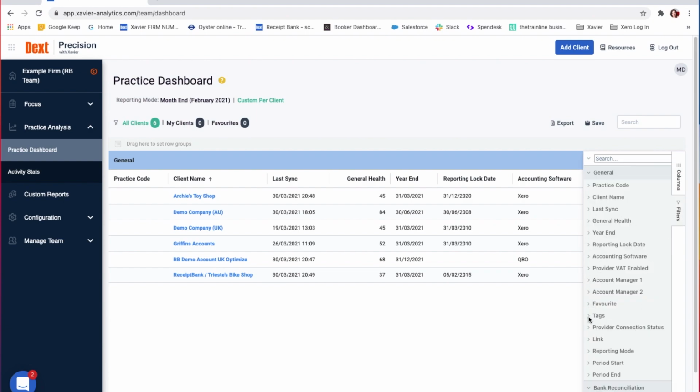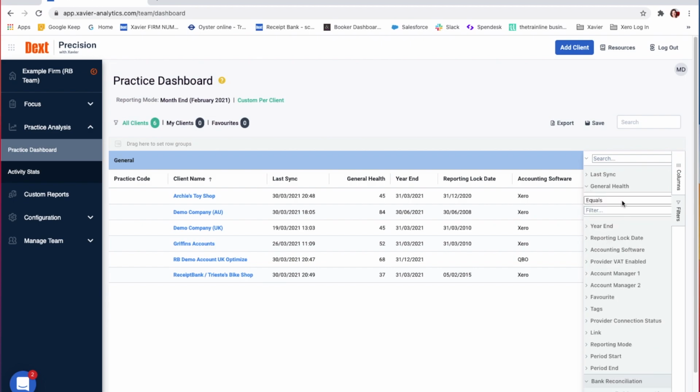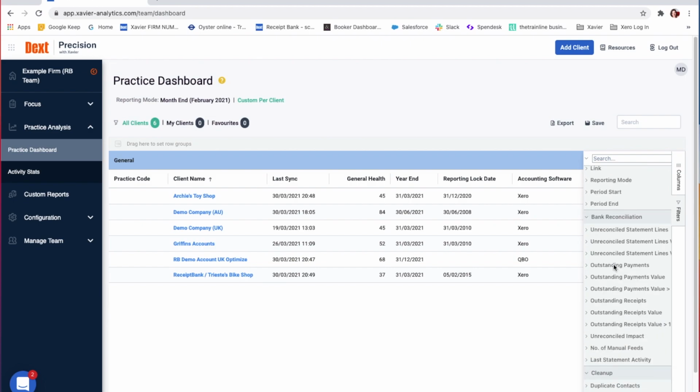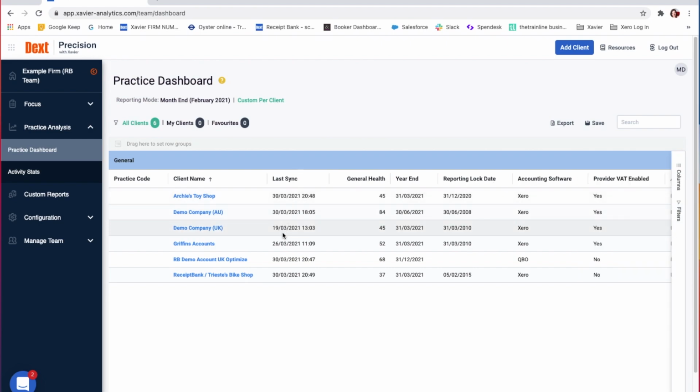So for example, you might want to sort by tags, or you might want to sort by year ends. Or maybe you want to sort by health. It all depends on how you want to view the information in the filters. The reports are very flexible.